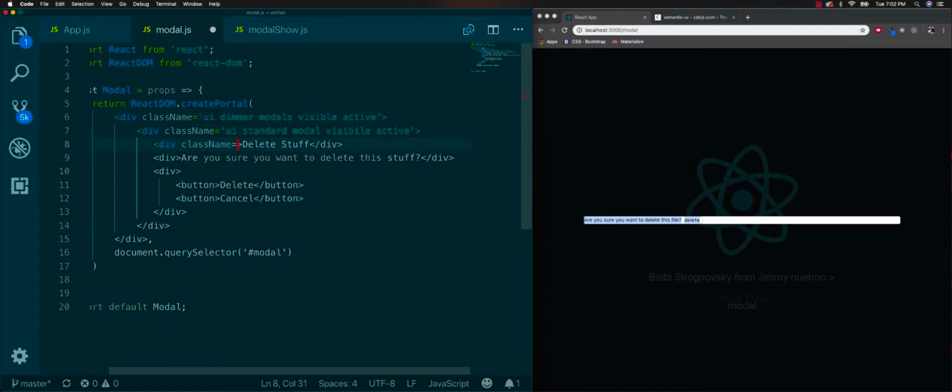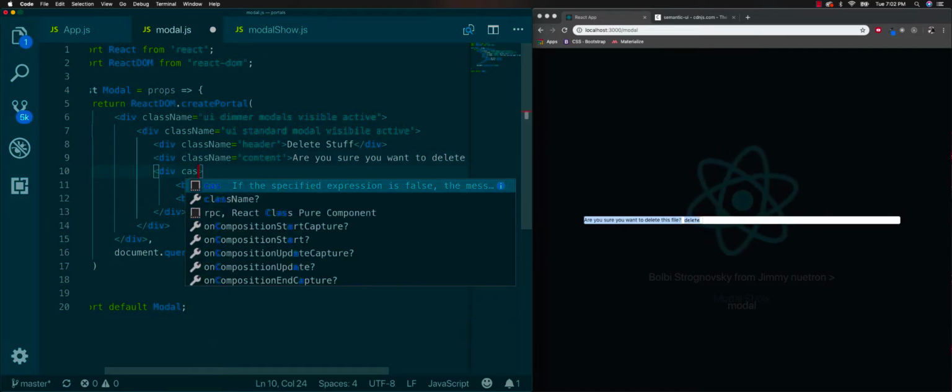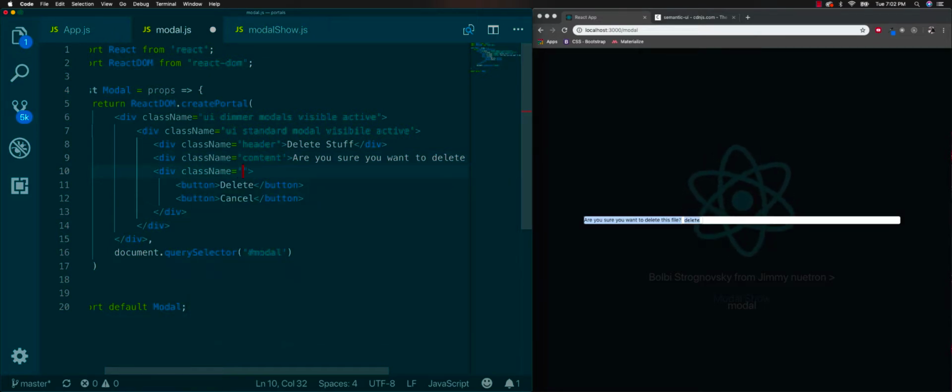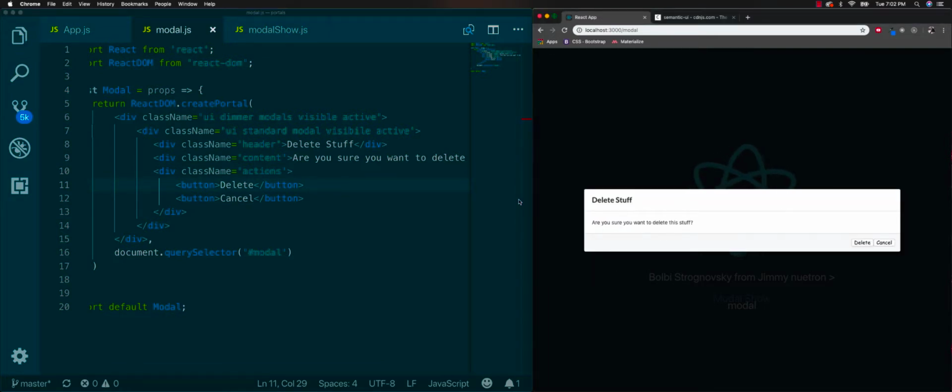Okay, so some styling that we're going to add in here is header. Here we're going to add content. Then on this one we're going to do actions. Okay, so let's save that. See how it looks? Okay, that looks way nicer.